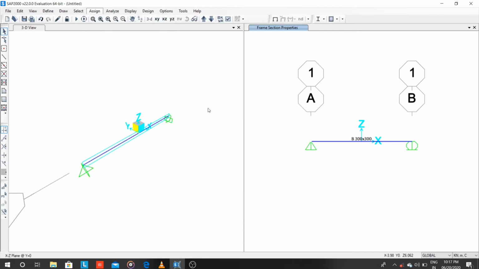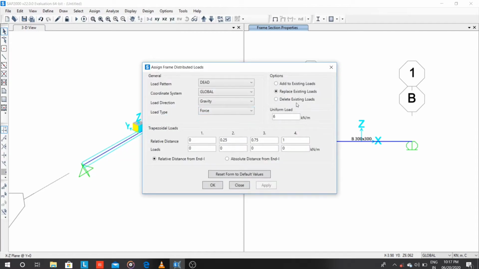So now we have to assign a load, that is uniform load. Here we are designing a very simple beam to help beginners understand. So here we have taken a UDL, that is uniform distributed load, that is 6 kilonewton per meter. Then press OK. So here we didn't select the beam, so first we have to select the beam.